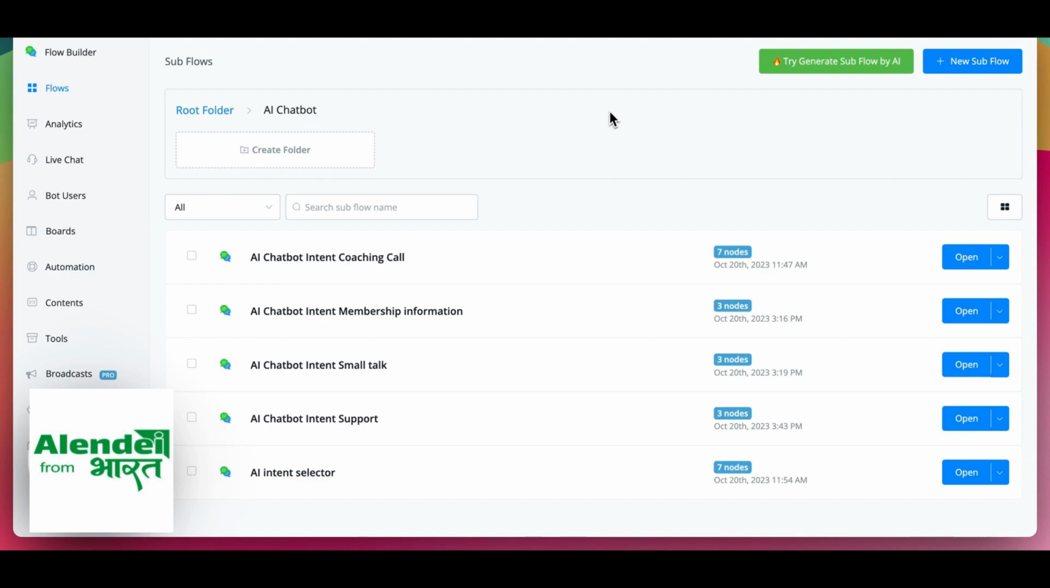As a demo, and we are going to turn this into a course very soon, I want to show you some examples of how you can set this up. I prepared a few different kinds of conversations that you might have with a chatbot, which are to book a coaching call, membership information, small talk, so just to handle the small talk, and support purposes. Those are the 4 topics that we're going to highlight today.